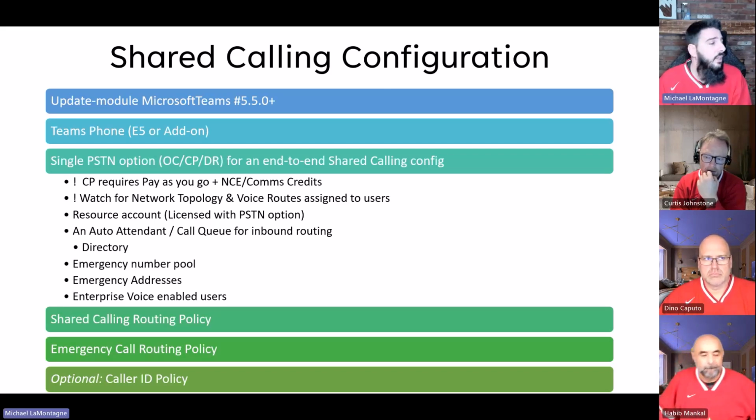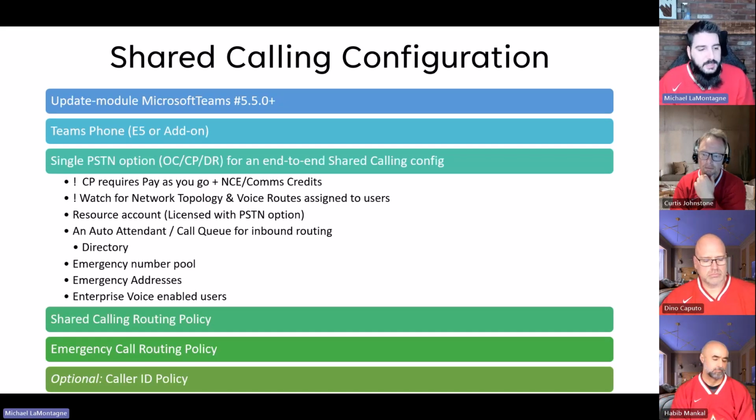it's an emergency call. So we need to tie the phone number that everyone's going to be using in shared calling to an auto attendant or a resource account or a call queue, so that maybe you need to do a dial by name directory, maybe you need to scope it. So making sure you have an understanding of how that inbound call will come when it's not an emergency scenario.